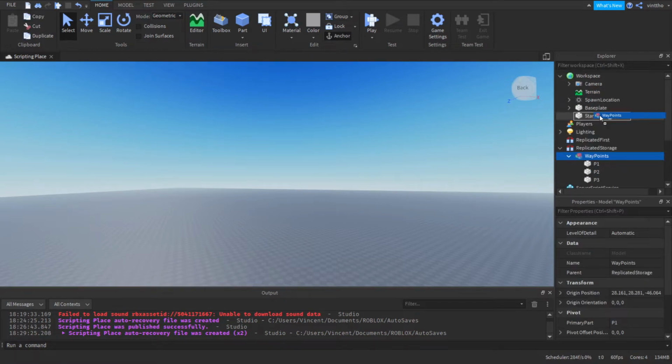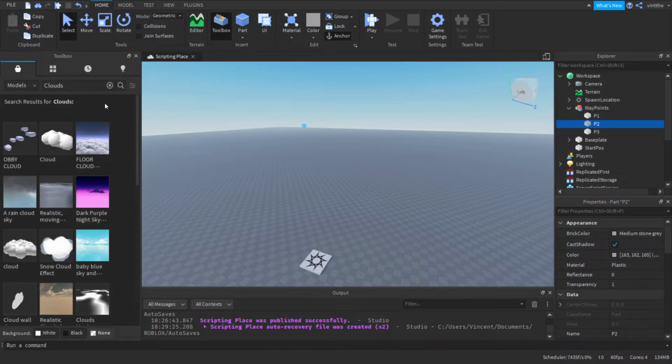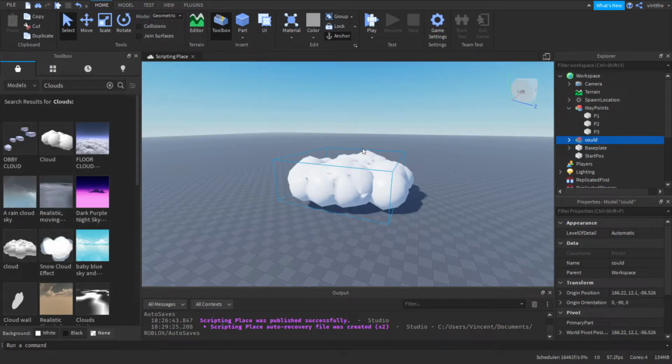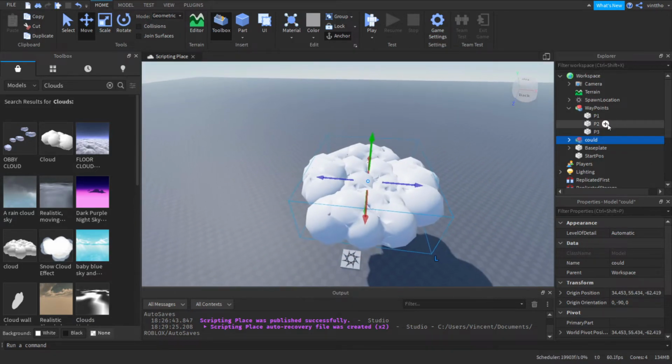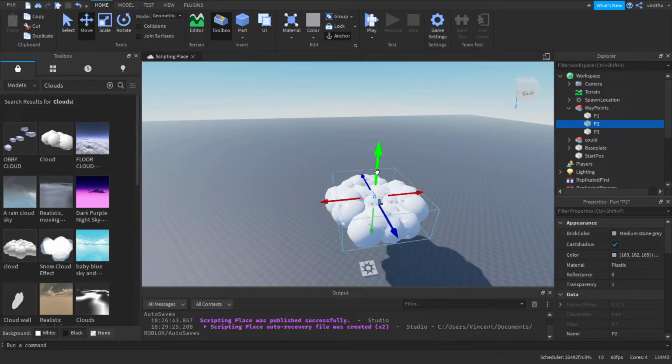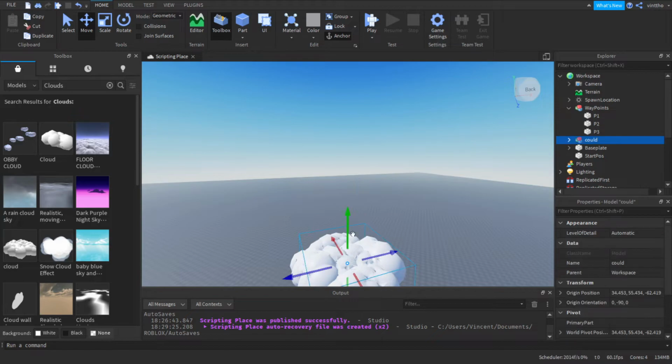we can have the waypoints outside. We can take the second highest point, go into the toolbar, search for clouds. There we go, we got some clouds right here. We're just gonna put it up here. Where's the P2? It's right here. We can actually just put it a bit higher. And P3 too. Okay, there we go. So it's right here. We can take it a bit up.